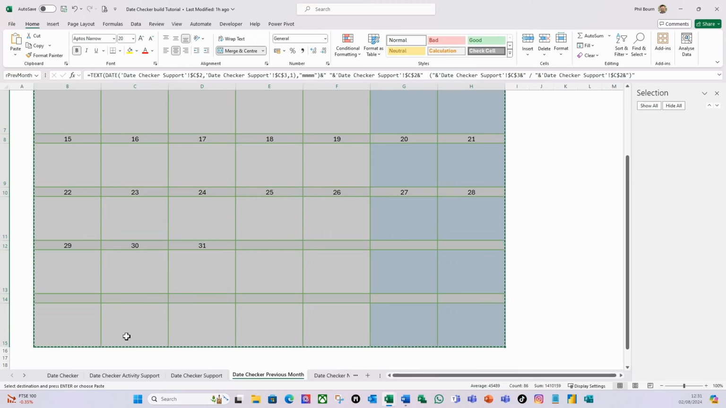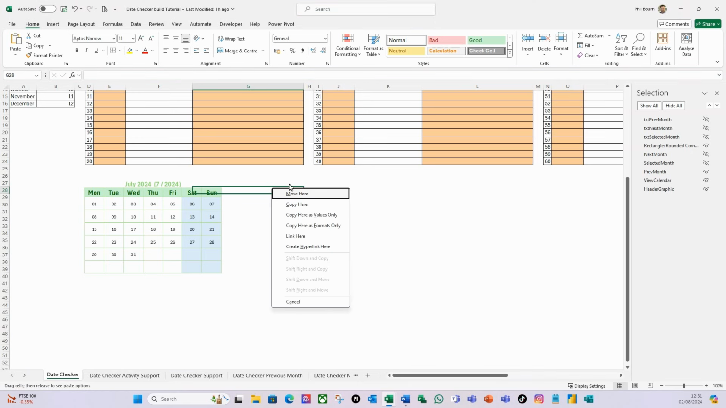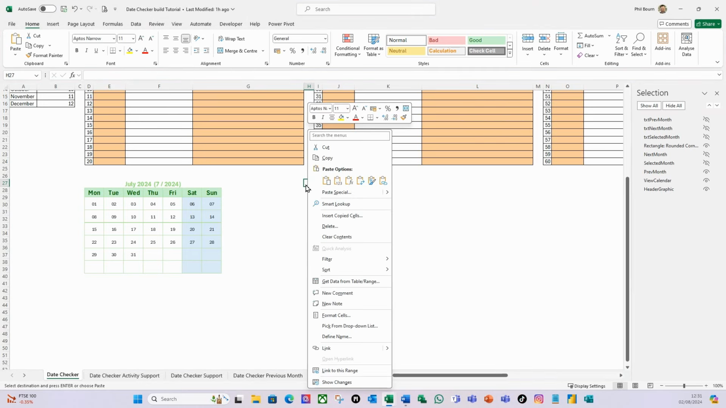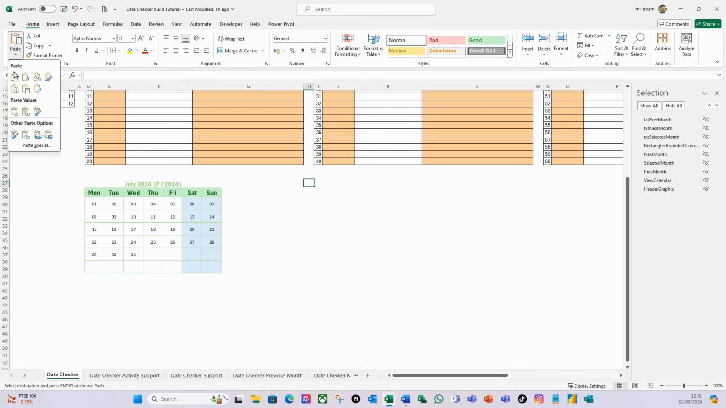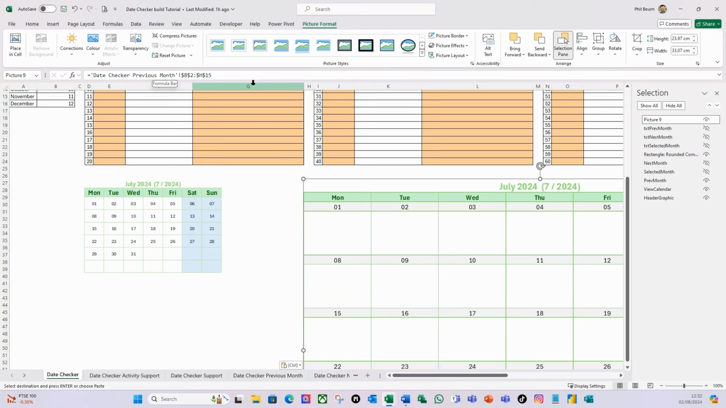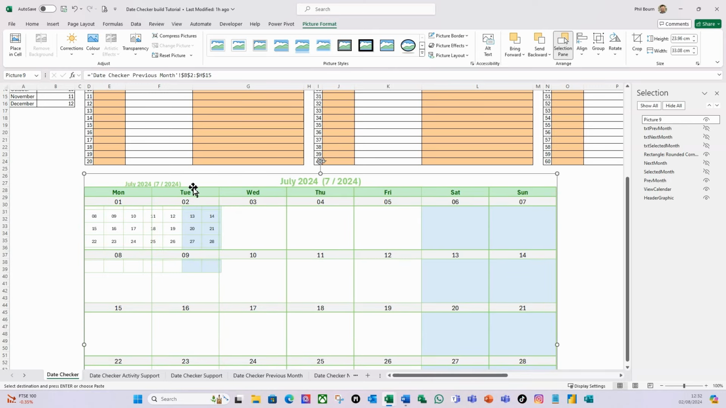I'm then going to go to my date checker and just right click anywhere in here. So select a cell, right click, and here I'm just going to do link picture there, or you can do paste special here, and you can do link picture here. So at the moment it's got this range here. Don't worry about that. So all I'm going to do now is make sure this is aligned. Right, that's fine. And then I'm just going to get rid of the previous month like so.